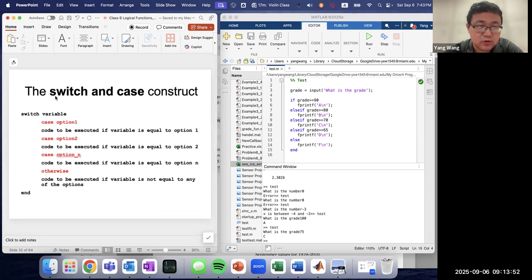So we could also use the switch and case structure. This actually happens when we're facing multiple options. For example, you could conduct measurements every day and you want to analyze the data of day 1, day 2, day 3, day 4, day 5. And each day of the data uses a different way of analysis, right?